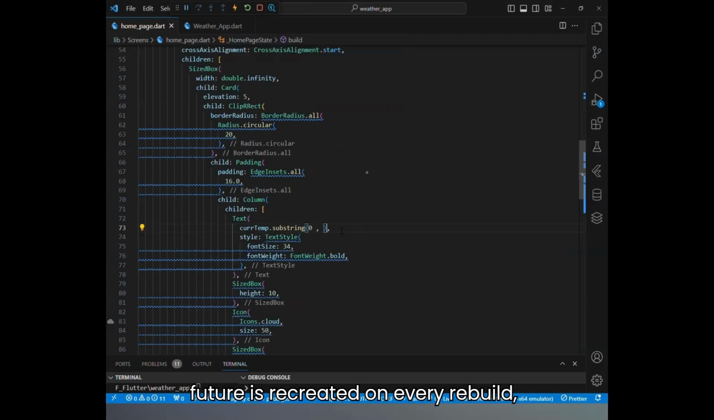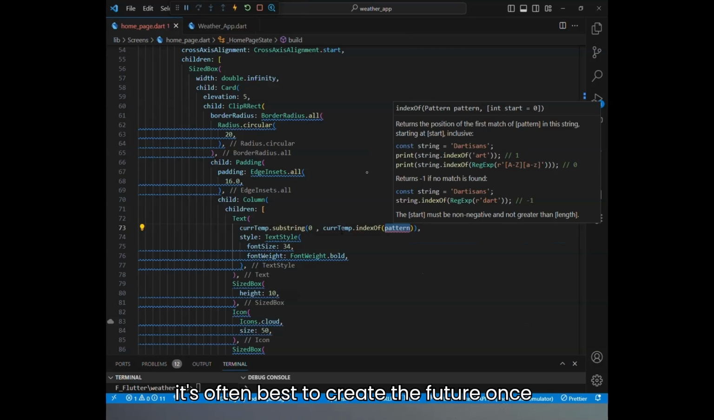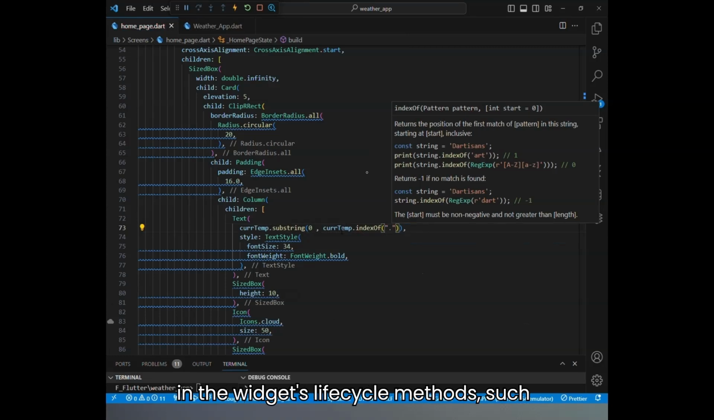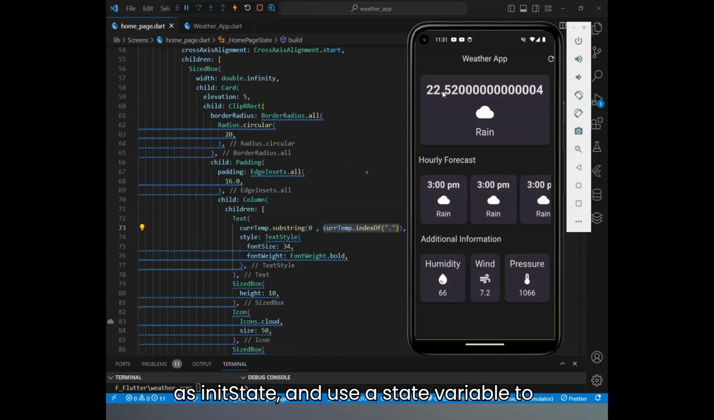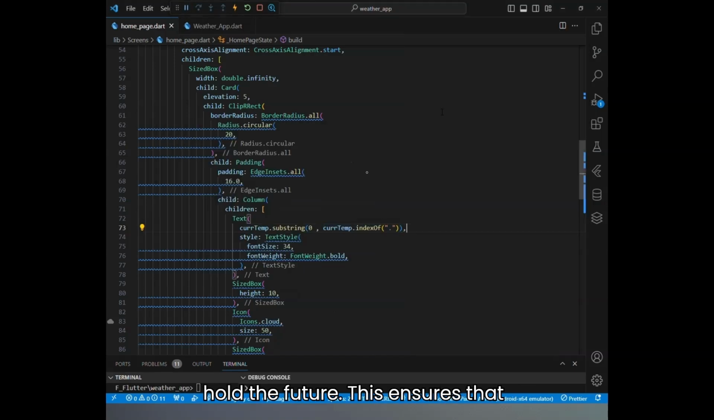If the future is recreated on every rebuild, it can lead to an infinite loop of loading states. To avoid this, it's often best to create the future once in the widget's lifecycle methods, such as initState, and use a state variable to hold the future. This ensures that the Future Builder remains efficient and avoids unnecessary network calls.